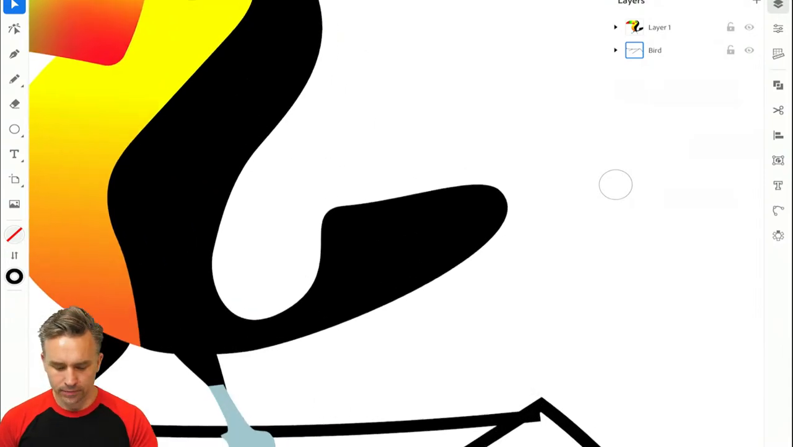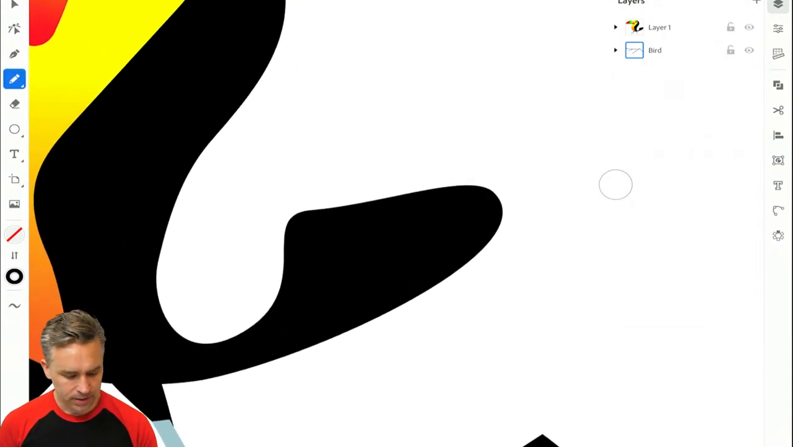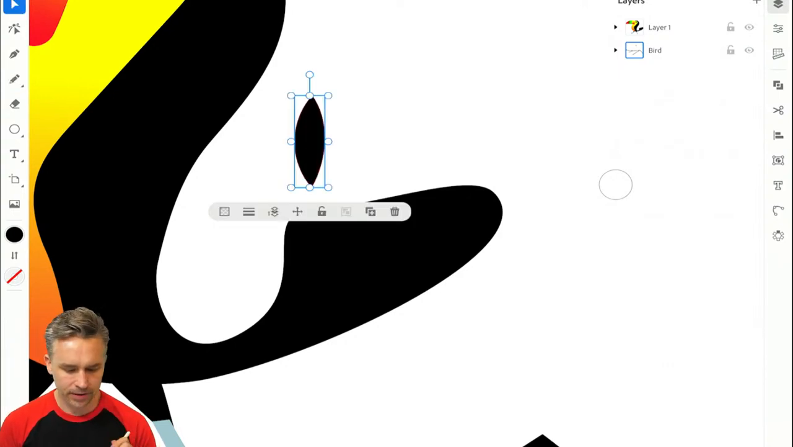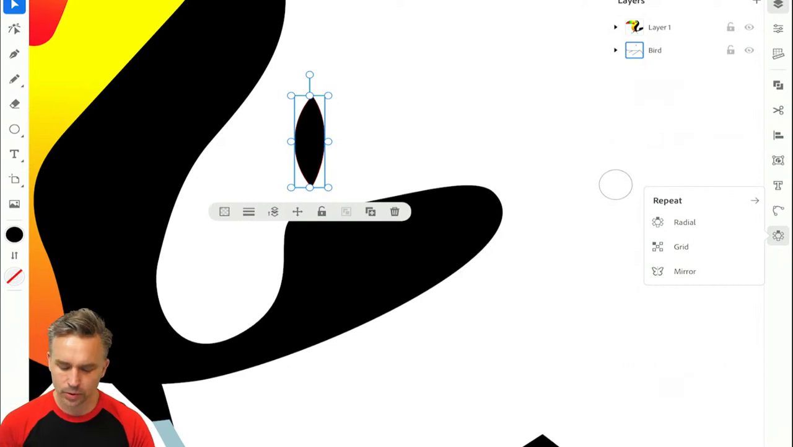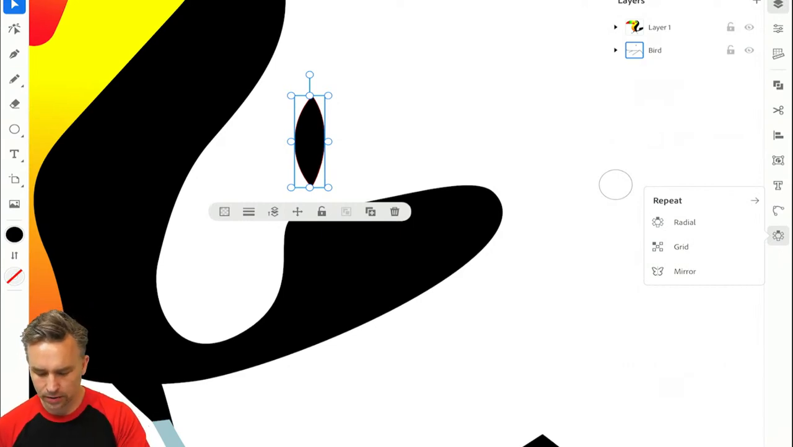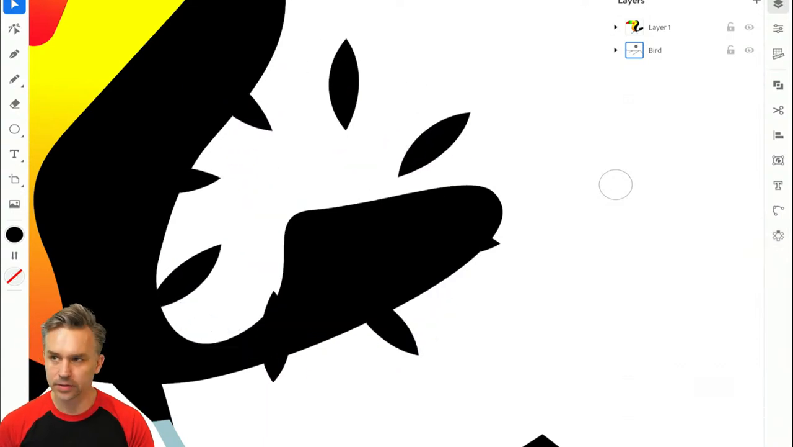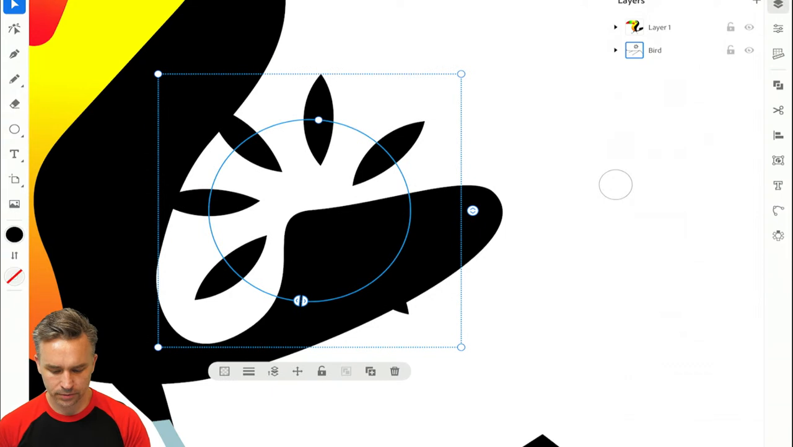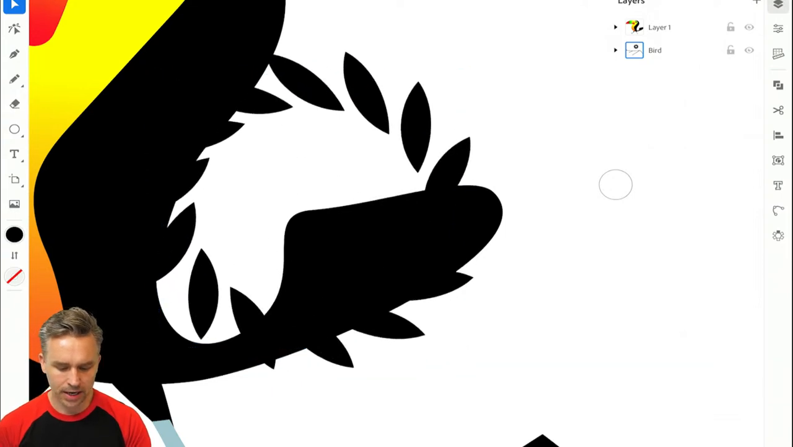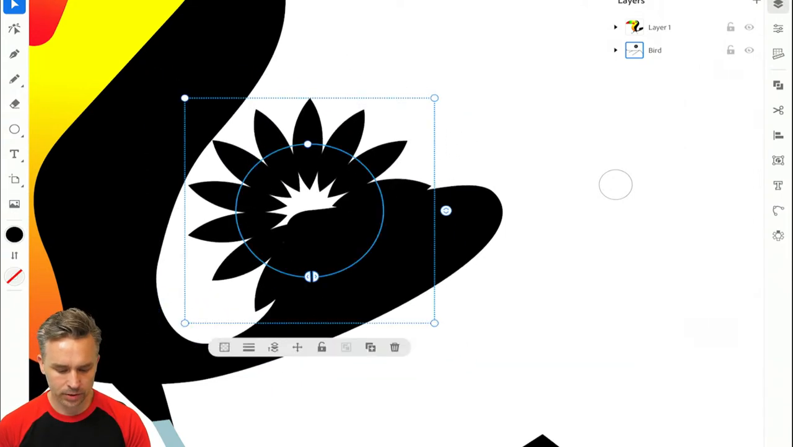Let's say we wanted to give him some feathers. You ready for this? I'm going to show you this really fast. Let's do this dance. Hey, let's add a feather right there. Let's go into repeat. We're going to make this a radial repeat. So I'm selecting radial. There we are. Here's my radial repeat of those feathers. So from there, guess what? I can drag up and have multiple feathers if I want to, kind of like that.